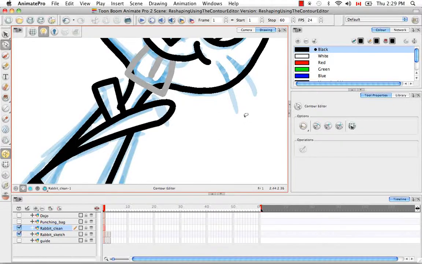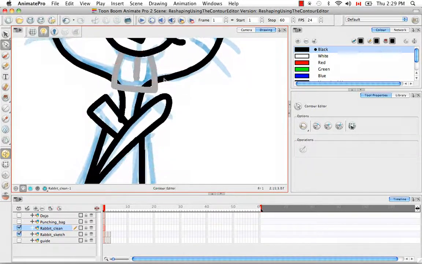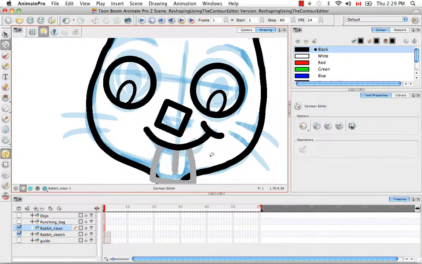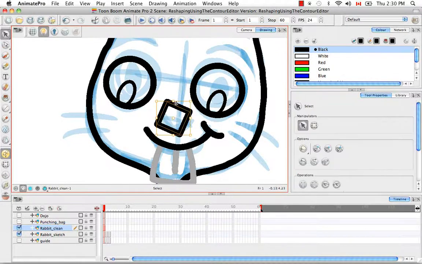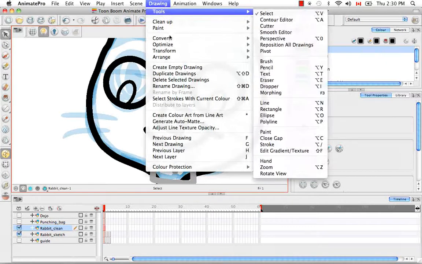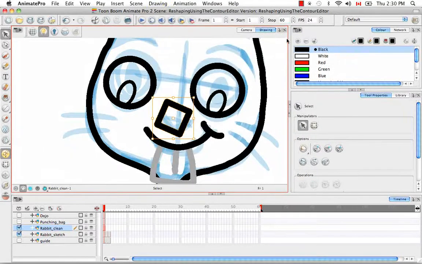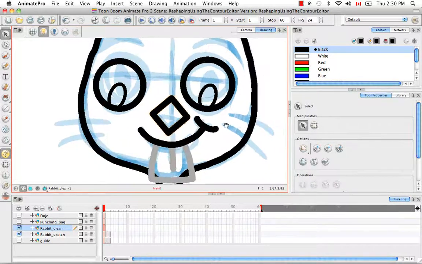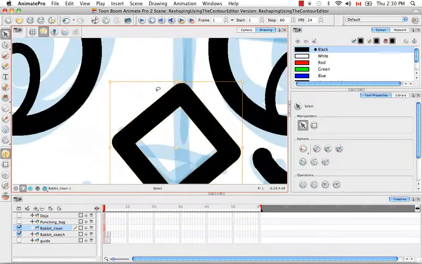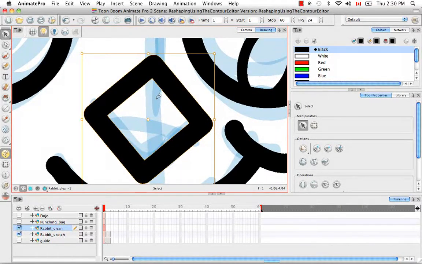So now let's look at the Contour Editor in terms of reshaping a brush line, or what we refer to as a vector contour line. So right now the nose of the rabbit is actually a central vector line, and what we want to do is select it and then go to Drawing, Convert, Pencil Lines to Brush Strokes. So now it has a contour vector. And I'm going to rotate that just like this and move it a bit. And then I'm going to bring back the Contour Editor tool.